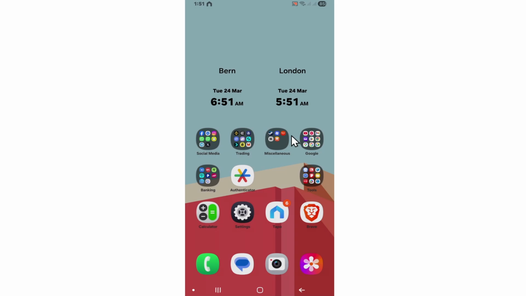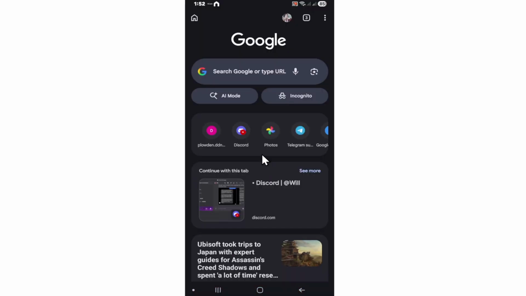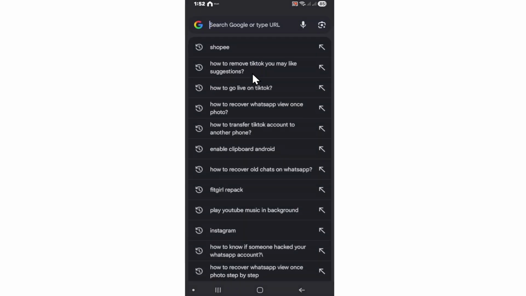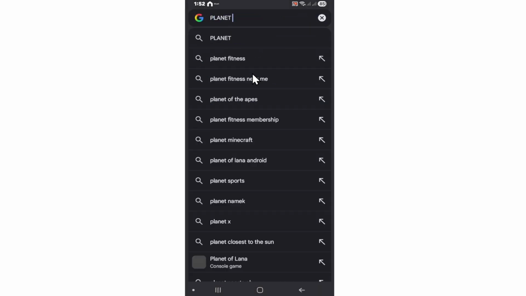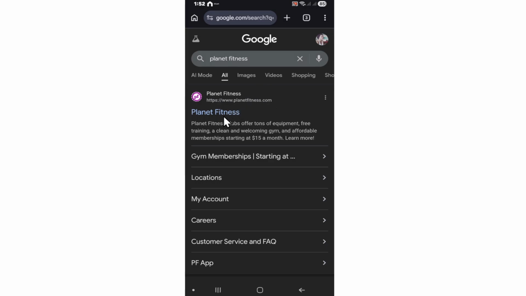Now, first up, open up any browser on your phone. It could be on your desktop. Open up any browser. It could be Chrome, Safari, or whatever. And then just go over to the search bar and type Planet Fitness. Tap on it, and then tap on the Planet Fitness website.